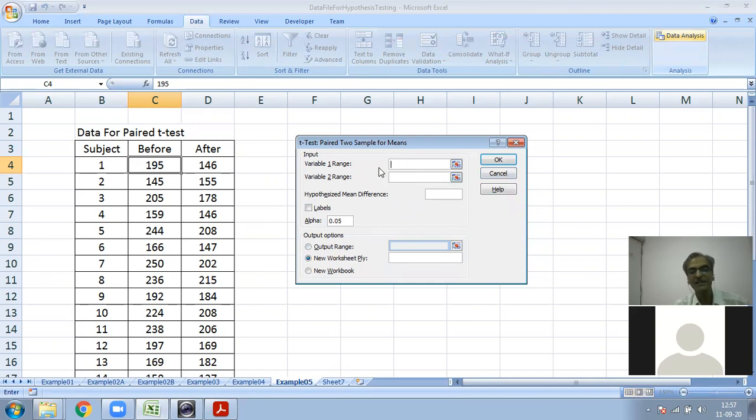Right. So let us see how to perform this. Remember, if you are selecting the range for the variable along with the label, then you have to tick the Labels checkbox. If you are selecting from the data only, without the label, then no need to select the label.